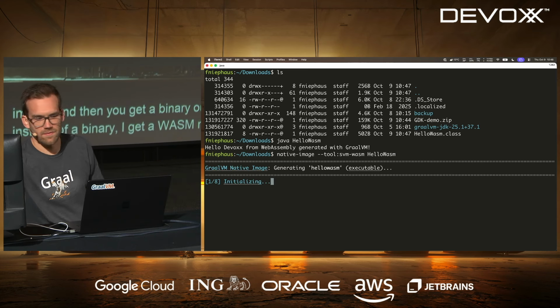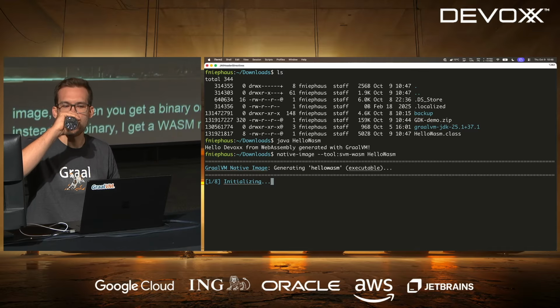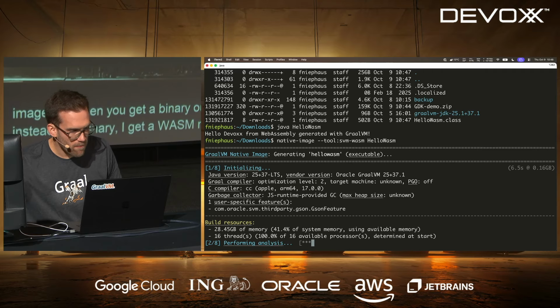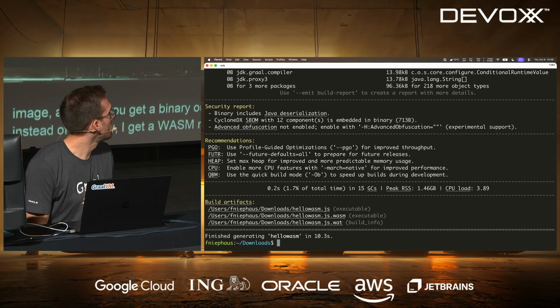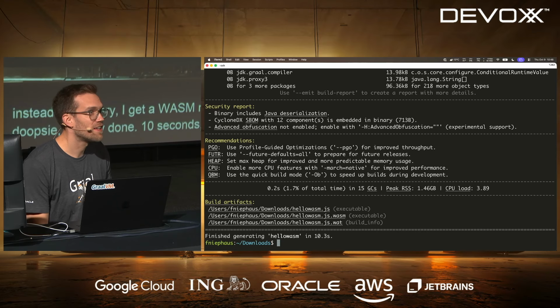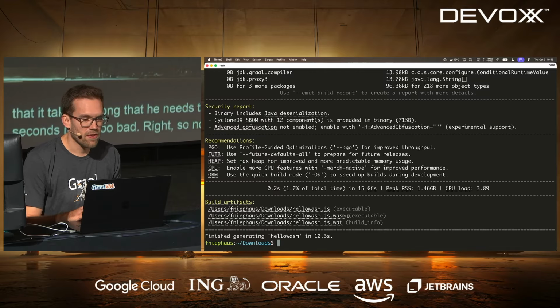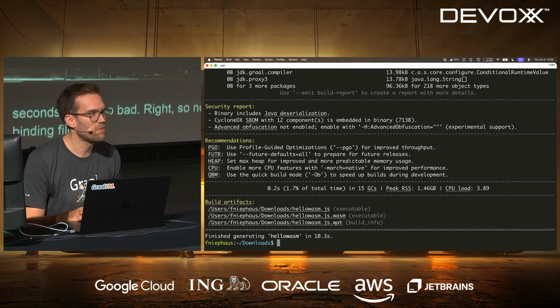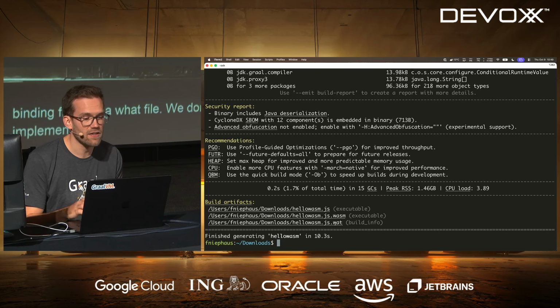Let me run this. Whoopsie daisy, already done. 10 seconds, right? Josh sometimes teases us that it takes so long that he needs to listen to elevator music. I think 10 seconds is not too bad, right? So now we end up with a Wasm file, a JS binding file, and a WAT file. The WAT file is just an implementation detail. It's not really important here.